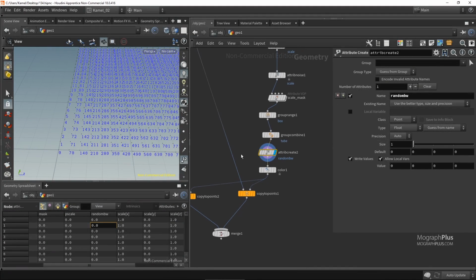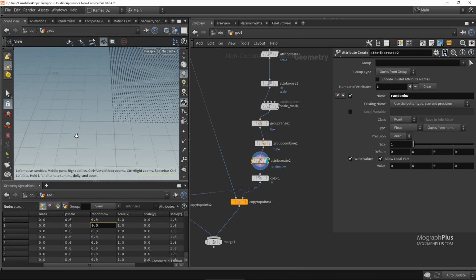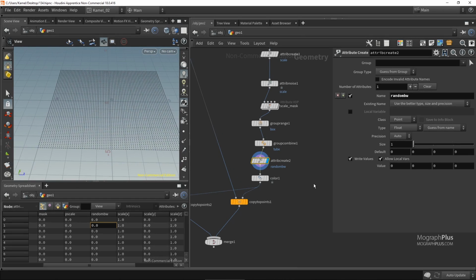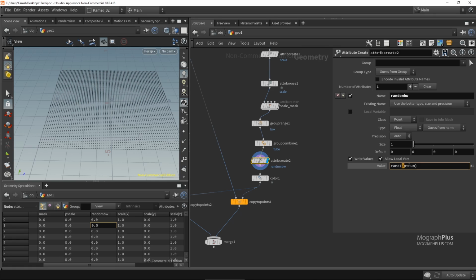For the value, we use a function to generate random values between 0 and 1 based on the point number of our geometry, and that function is called rand. So for the value, type in rand, open parentheses, at ptnum, close parentheses. So we are using that @ sign to access the ptnum attribute. So we are generating a random value between 0 to 1, and that's what the rand is for. We are generating a random value between 0 to 1 based on the point numbers.